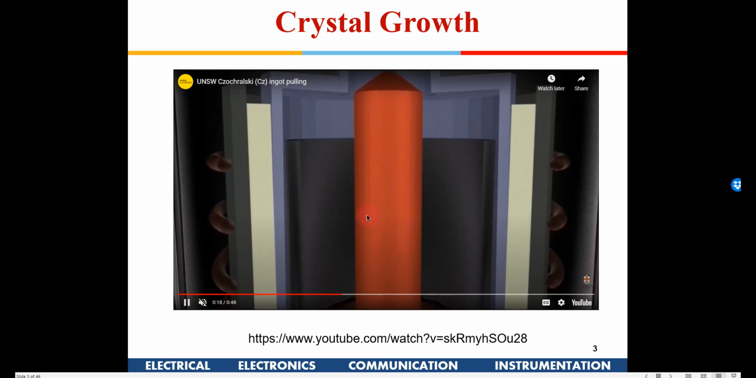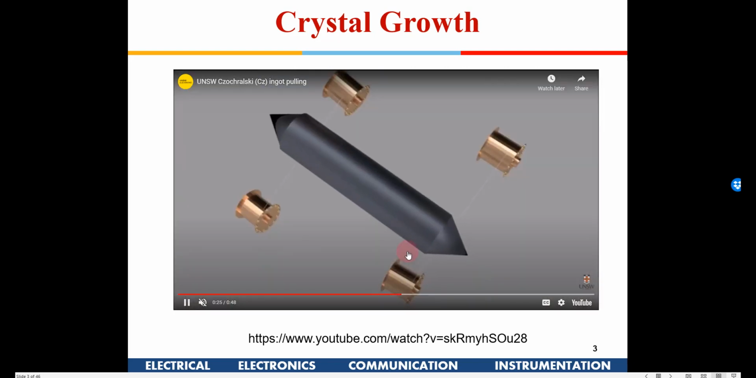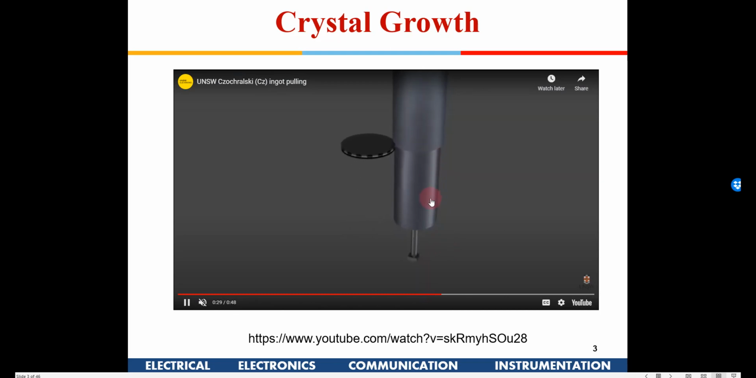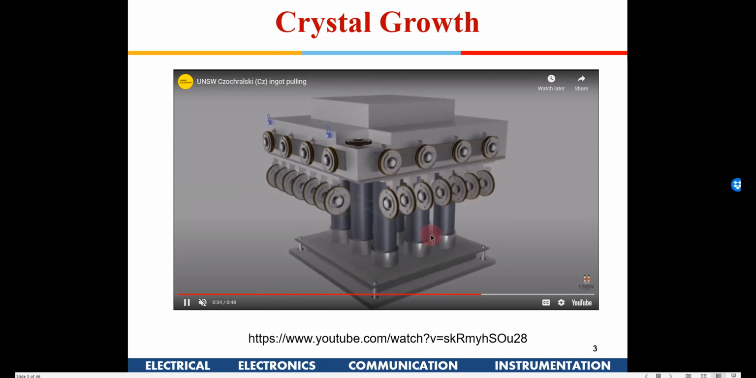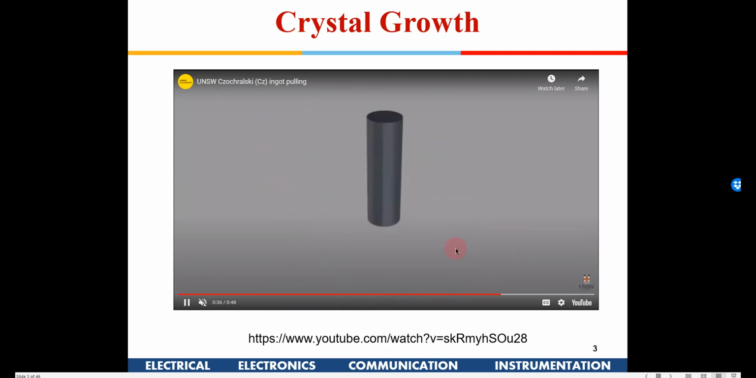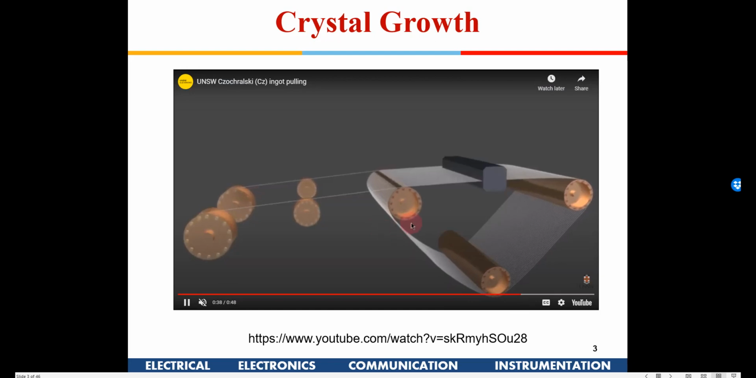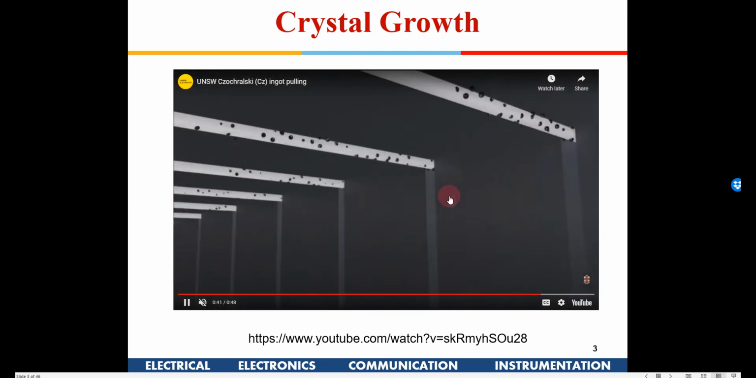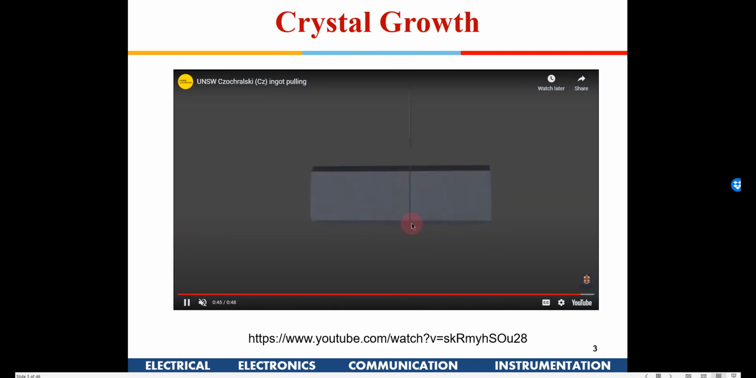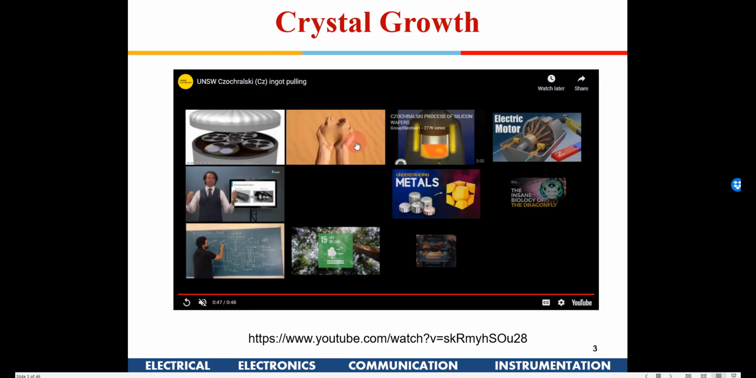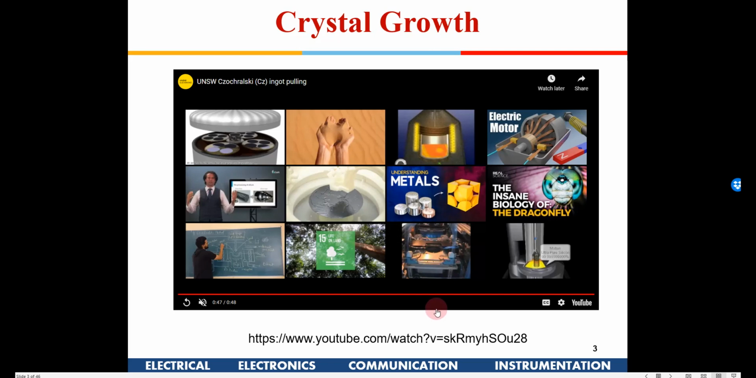Right, it is pulled up. Now this is what the ingot looks like. This is the entire thing. First it will be red hot, and then once it's cooled, you cut off the edges and polish the surface like this. Now these are all silicon cylinders, and with diamond wire cutters you cut these into small wafers. Now this is a wafer into which several small dies will be there.